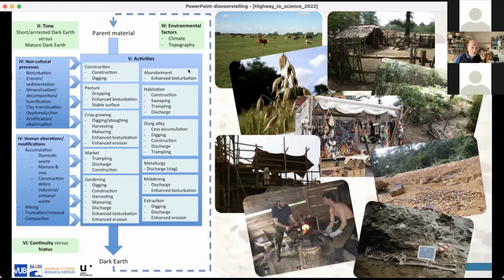And then in the middle part, you can see all kinds of activities that we were able to identify through this micromorphological study. And then eventually we come to this formation of dark earth. But what's important is that this arrow goes the whole way back, because formation of dark earth is not just one sequence of non-cultural processes and human alterations. No, in many cases it's a succession. It's a sequence that goes on and on and on until the dark earth gets sealed one way or another.